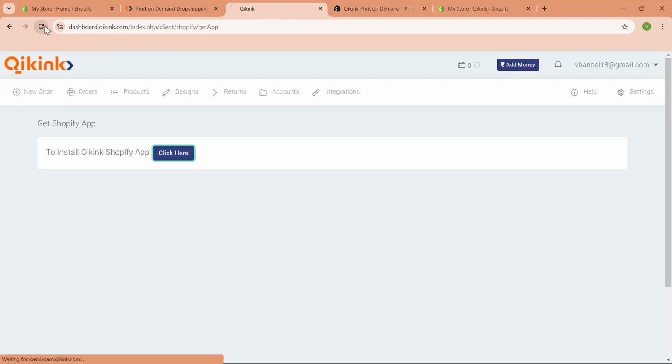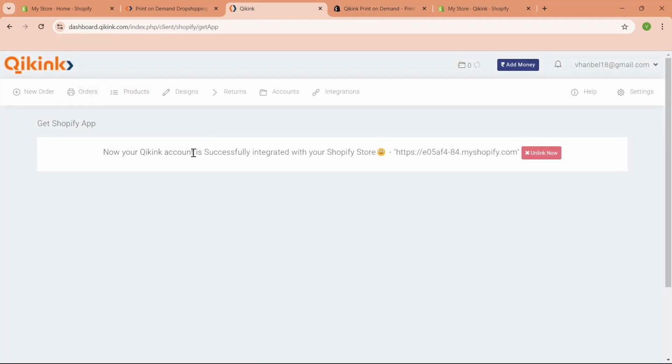With Qikink connected to Shopify, order management becomes a breeze. When a customer places an order on your Shopify store, it will automatically be sent to Qikink for fulfillment. So you can track the status of all your orders right from the Qikink dashboard.